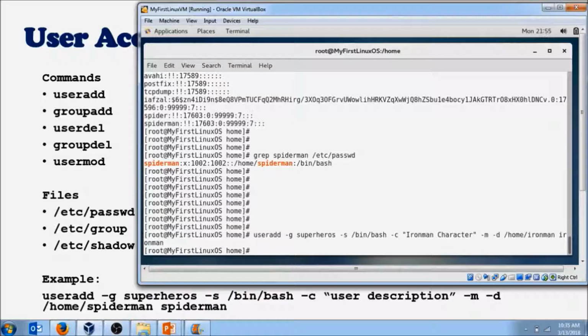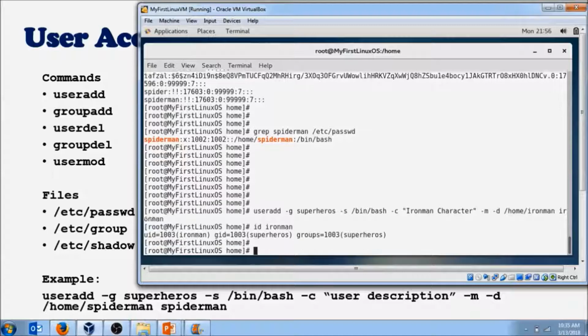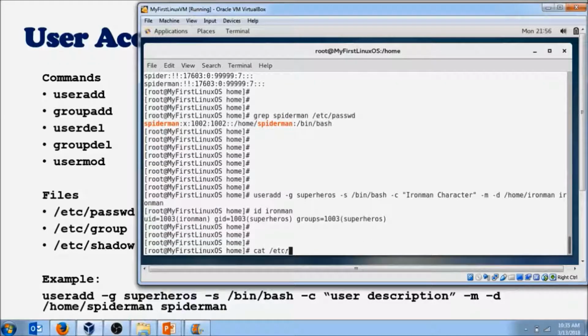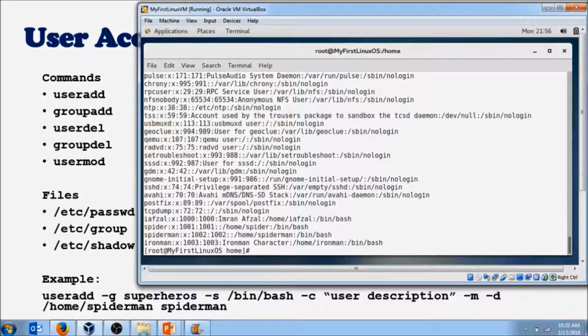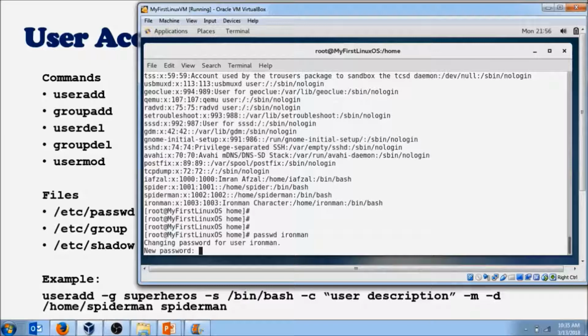And how do we verify? You just do id ironman, and you'll see that ironman is there and is part of the group superheroes. And you could also view it in the /etc/passwd file, and you see at the bottom it's there. Now, one thing that we do have to cover: every time you create a user, make sure you create its password. So the command to create a password is just simple, passwd ironman, enter, specify the password.